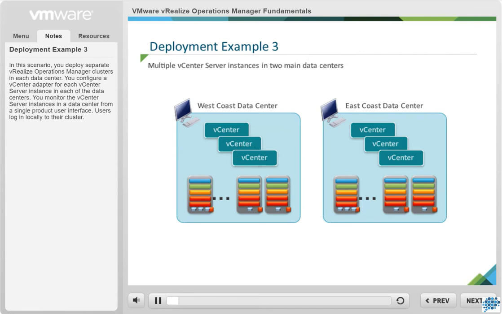In this scenario, you deploy separate vRealize Operations Manager clusters in each data center. You configure a vCenter adapter for each vCenter Server instance in each of the data centers. You monitor the vCenter Server instances in a data center from a single product user interface. Users log in locally to the cluster.